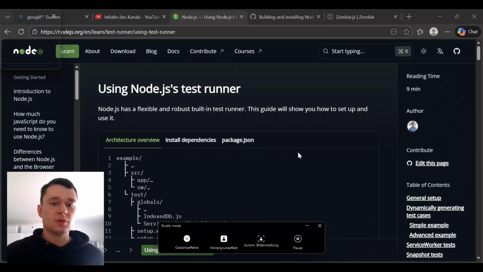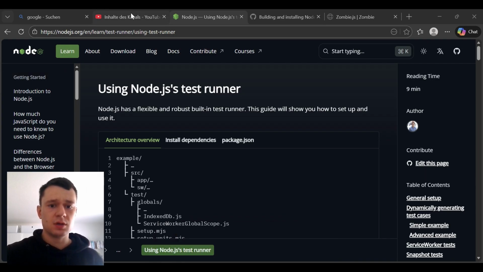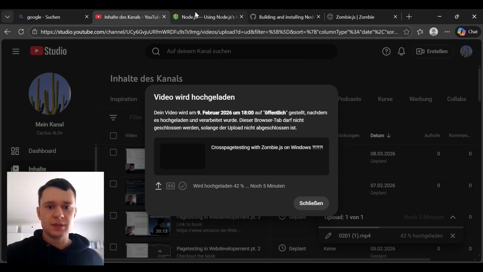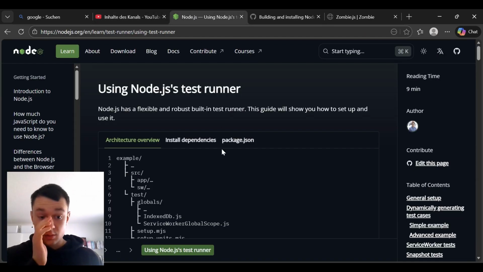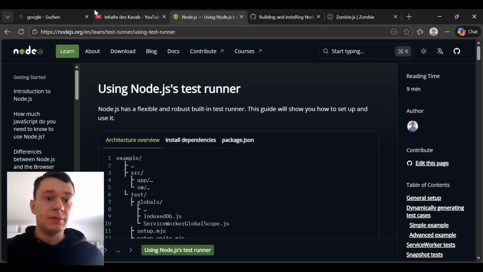Welcome back to this tutorial on cross-page testing in web development with Node.js. Last time I was trying to make a zombie.js application work. I could not make it work. I don't know, there was no working example for me, so now I'm looking for other ways to be able to cross-page test.